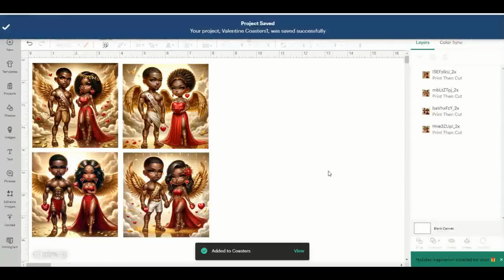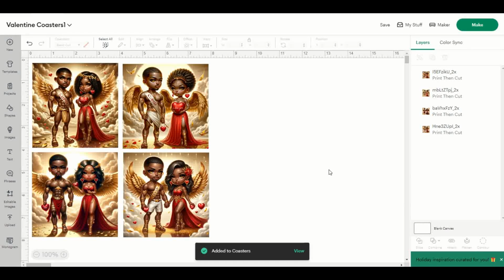And I've now saved this design or these 4 coasters into a file of its own so I can always refer back to it whenever I need to without starting over. If someone says, I like that set that you just created, then I'll be able to come here and just go ahead and print them out.